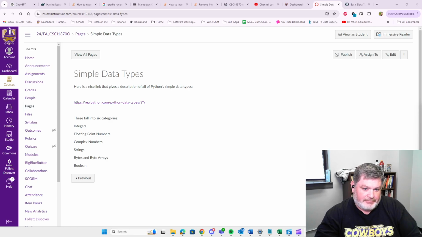Welcome back. We are beginning to cover variables and simple data types, and our book does a nice job of introducing us to strings and the basic number data types. But I wanted to go over a little bit more broadly some of the categories of simple data that we can process in Python. And I've put in our course notes on Canvas a link to an article on realpython.com.